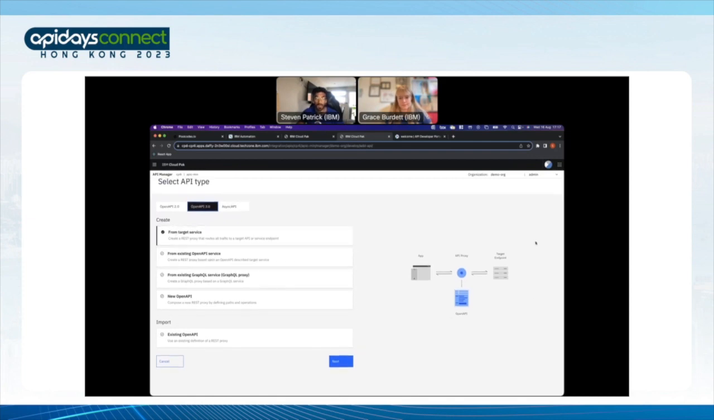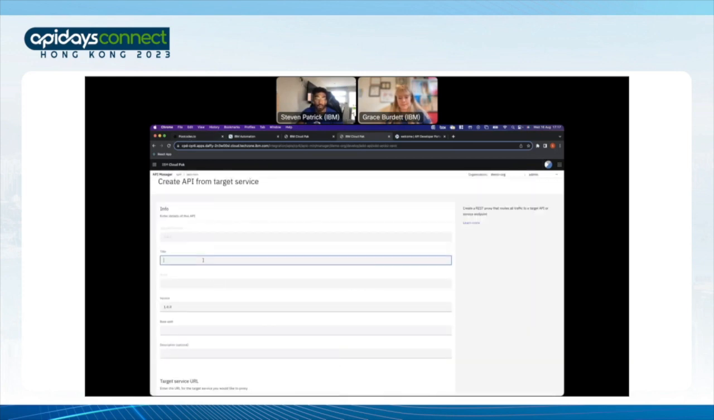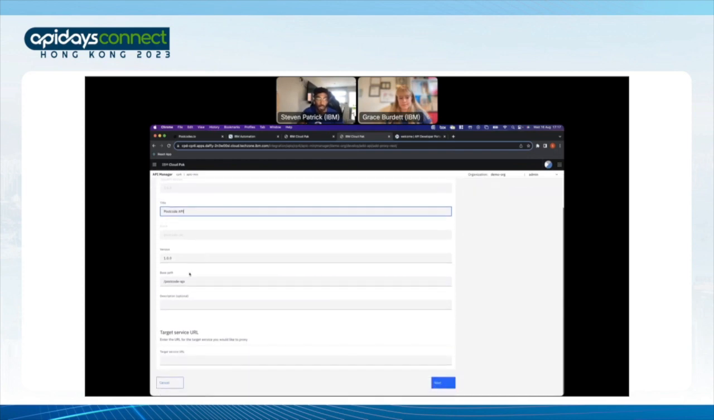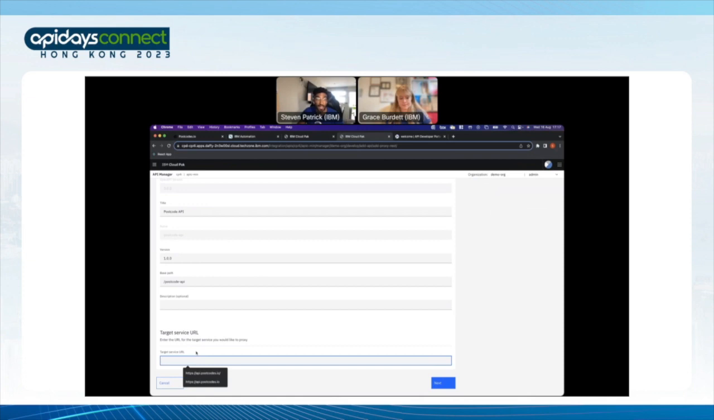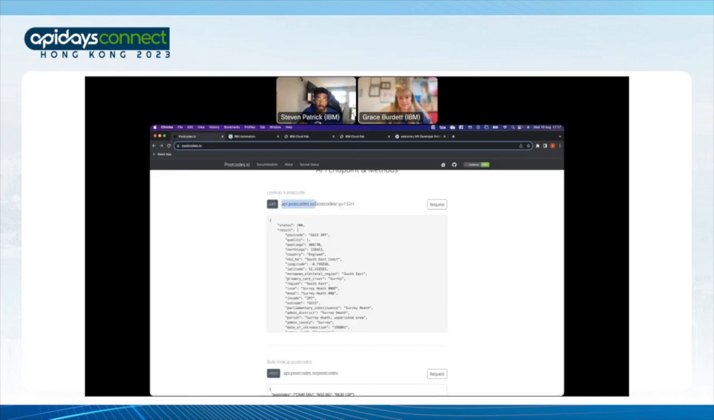So this diagram actually explains it quite well. But from an app, we use this API, which is the one that's hosted within API Manager, to access a target endpoint. And that target endpoint is going to be postcodes.io. So we'll create it and we'll give some basic information like a title, postget API, a path. I can remove that if I want, but I'll keep it as such. And then a target service URL, which is going to be api.postcodes.io. So that is this starting bit here.